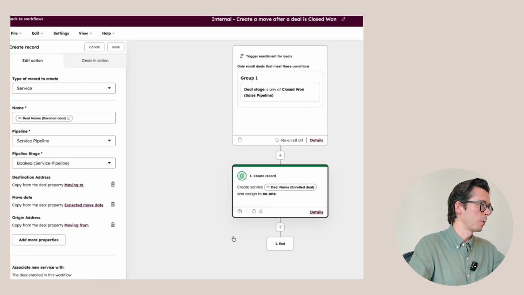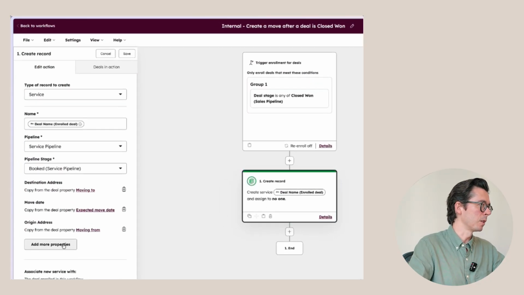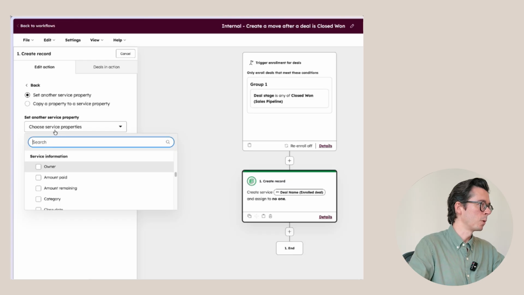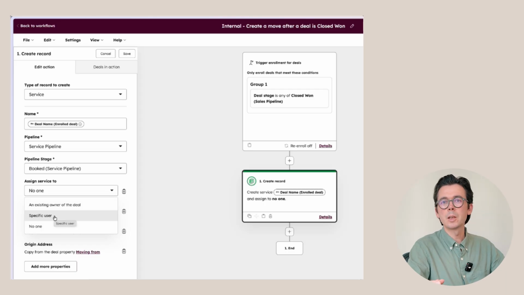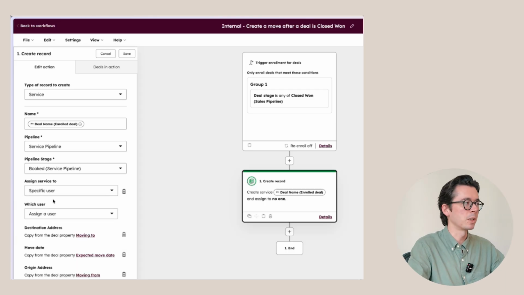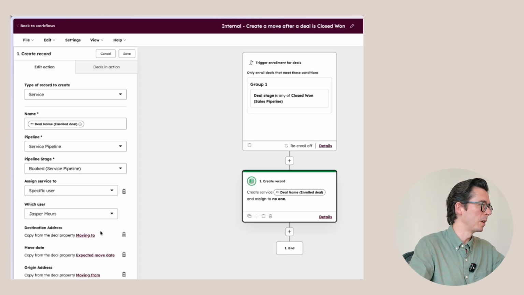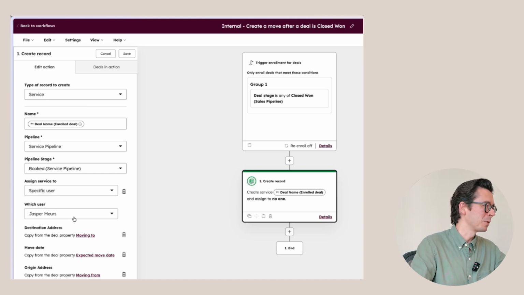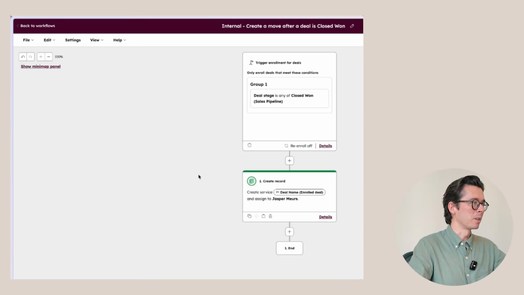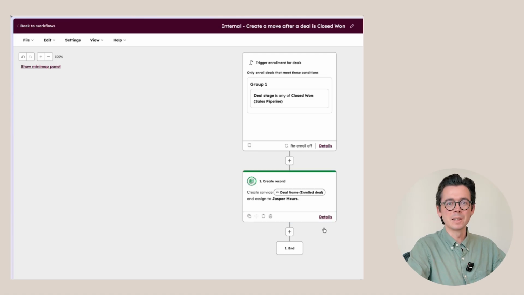Now, another thing that we want to do here, you can already see that this is not assigned to anyone. So we do want to set the owner here as well, and we're going to assign this service to, let's say you have a specific person managing all of this. This is probably going to be me, since I'm the only person here in the demo account. So we're going to add this to myself, and then we're going to save this. So now it also automatically gets assigned.